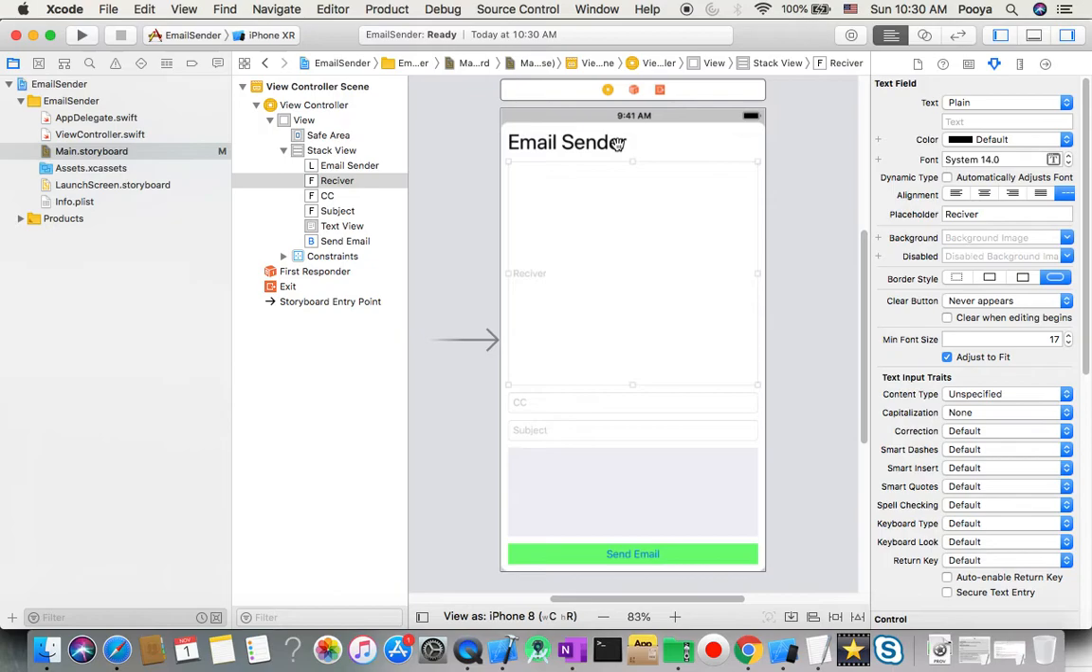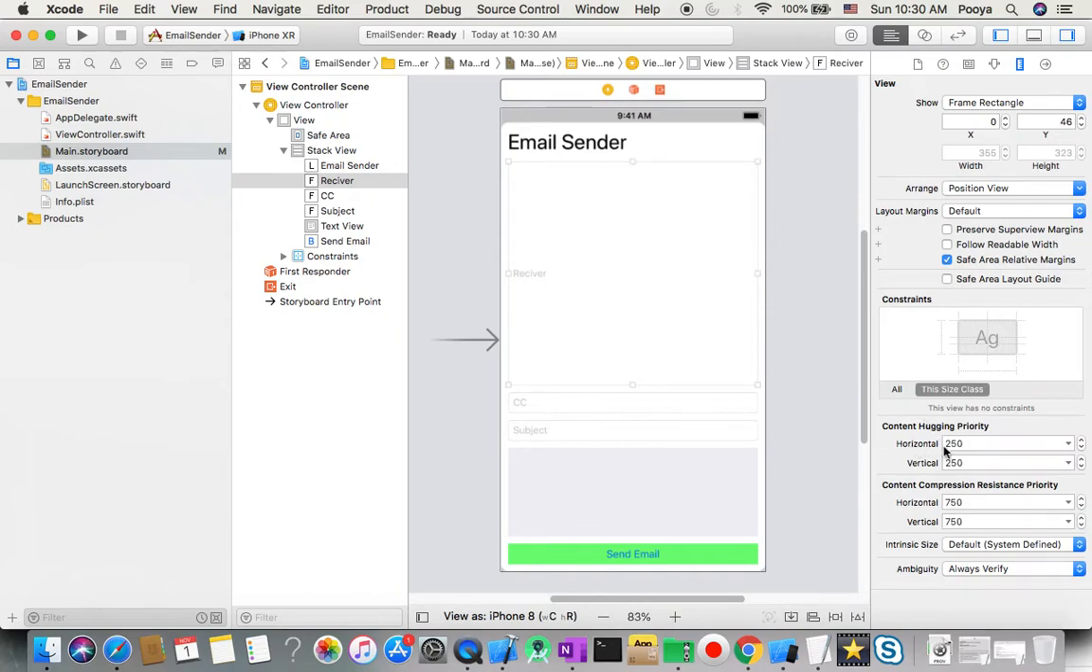StackView automatically adds all of them, gives them as much as they need, and then gives the rest of space usually to the first one, or the one that, if you come here to inspector, has the lower horizontal, I believe higher horizontal. So I want to give it to this.